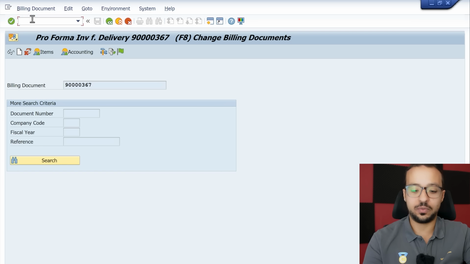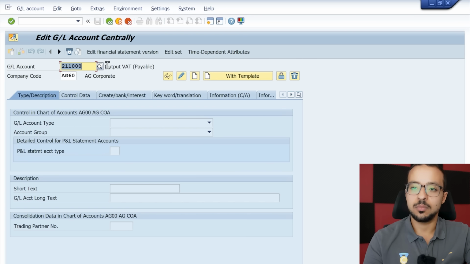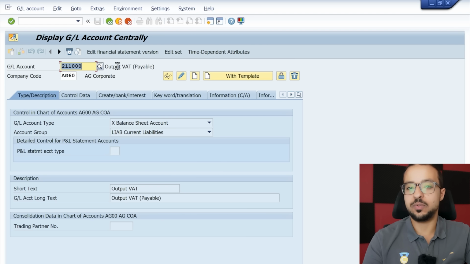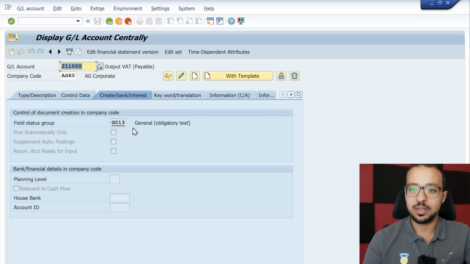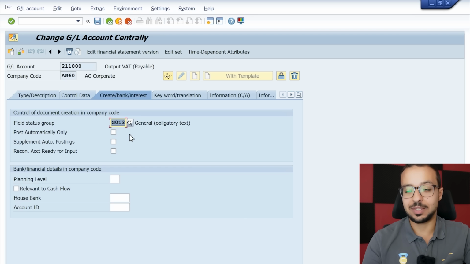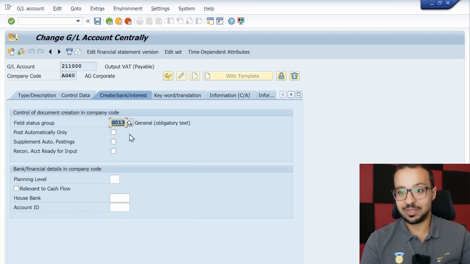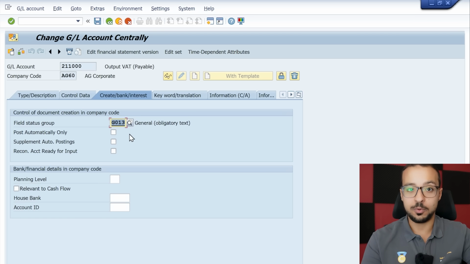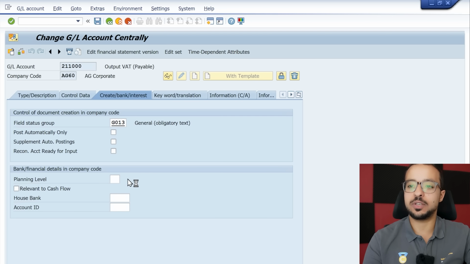So I will go back to FS00 to 211000. So whenever you find any error like this, that a field is required for the GL account, it means that you can change the field status group. Change. This is for the test system. If you are in a real life system, then you need to evaluate whether this is a valid requirement or not. So if this field is really needed, then you need to find a way to fill it, okay? So now I can check the field status groups here.